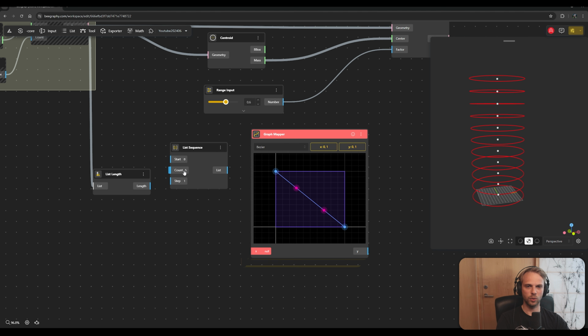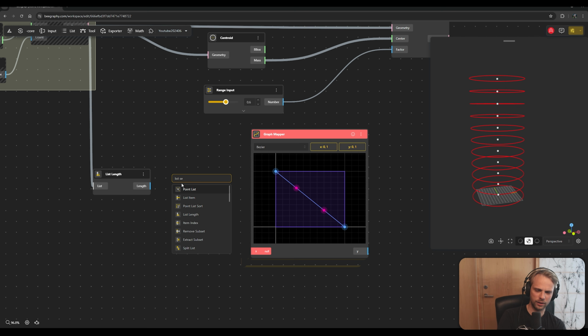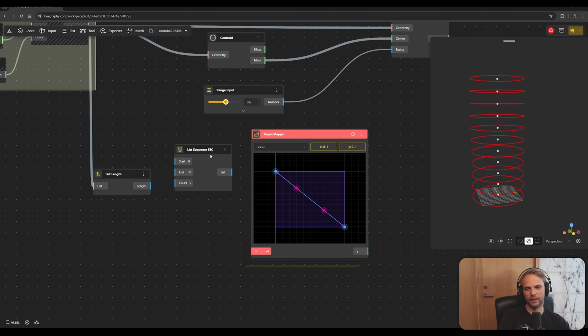We start at 0. We end, actually not at 5, we end at 1. No, that's the wrong one. Sorry. Again, list sequence. There's list sequence and list sequence SEC. We take the second one, the SEC one. Start and count, right? So we start at 0, we end at 1.